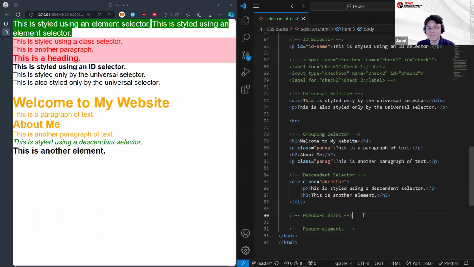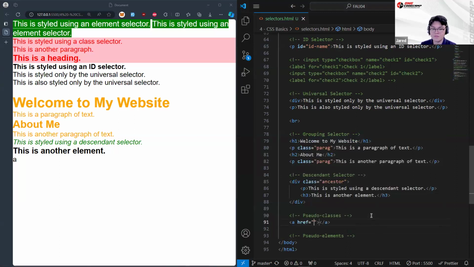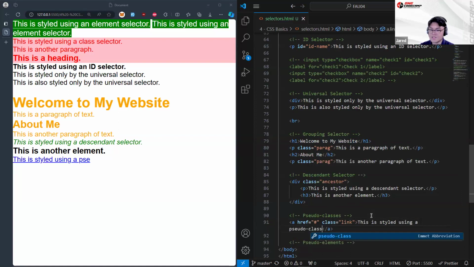All right, first up, we have pseudo classes, and pseudo classes refer to certain states, or certain statuses of our code, essentially what is happening with that certain element right now. So let's try, for example, and put in a certain A tag. This will just be a placeholder link right here. I will give it a class of link. All right, so for this link right here, we'll say this is styled using a pseudo class.